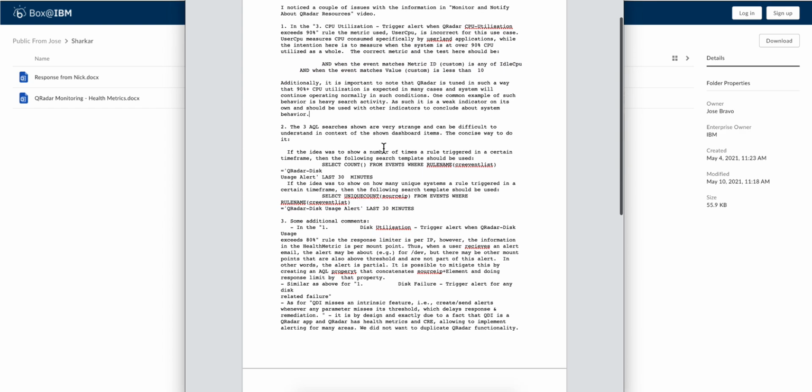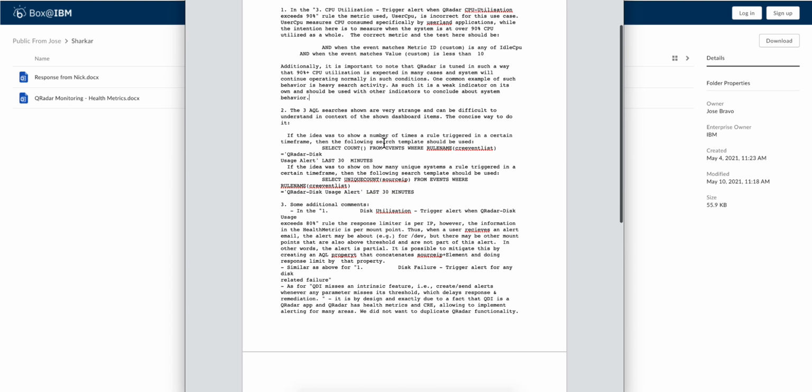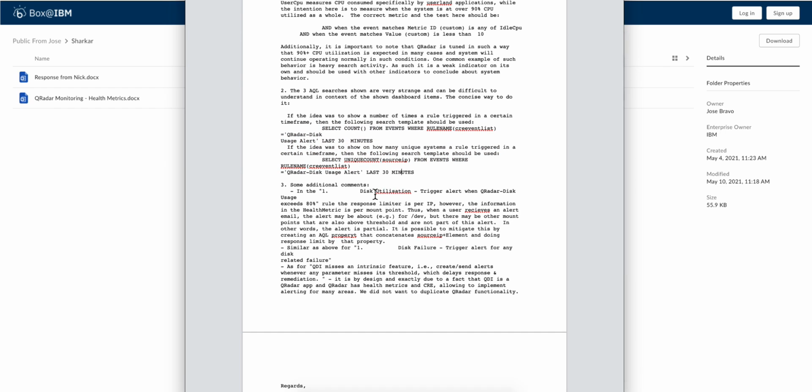In a similar way, I've also seen the way that Nick uses AQL, and he's a master at that. He has a better way of using the AQL search that Sharkar proposed, and he improved that one in here. He also has an important comment on this utilization, right? That we can actually see it here.